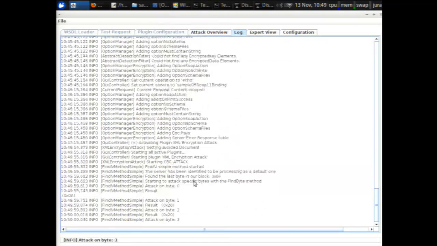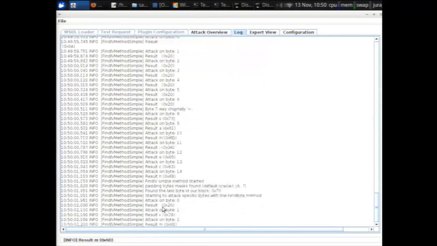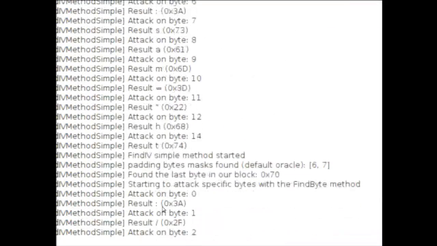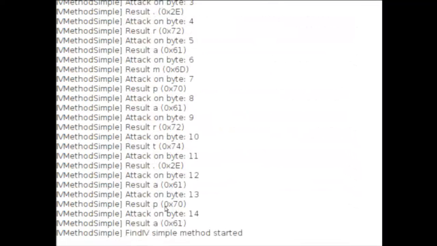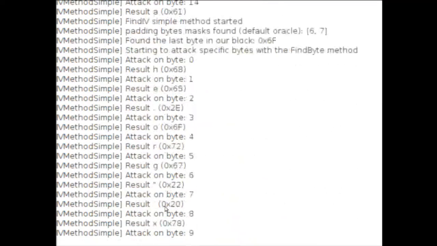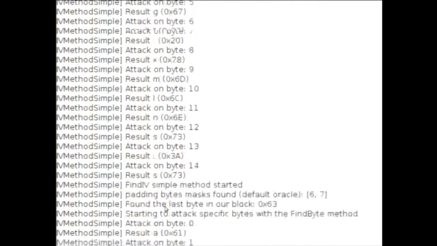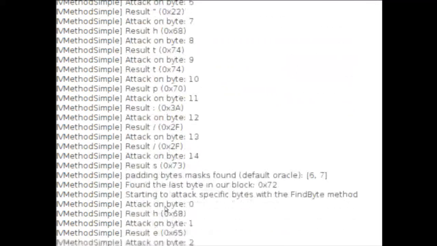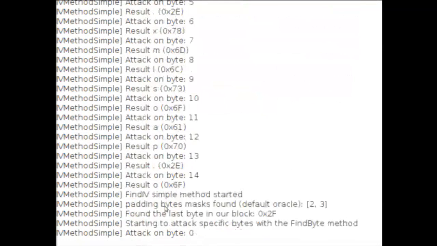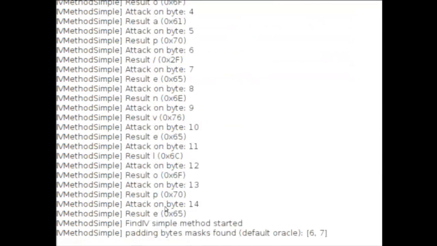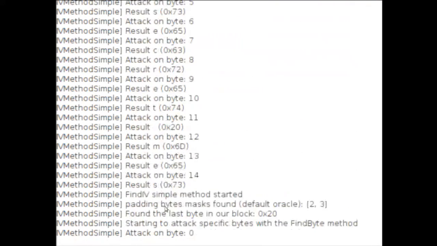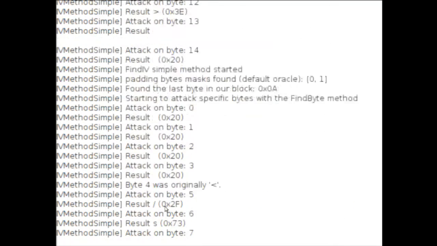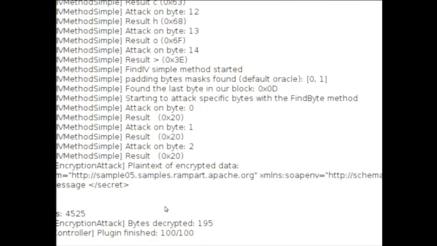We can take a look at the log messages and see what is happening now. So we are sending these messages to the web service, and every 14 request bytes we can decrypt a plain text. After several requests, we can get the whole ciphertext decrypted. There we can see it.